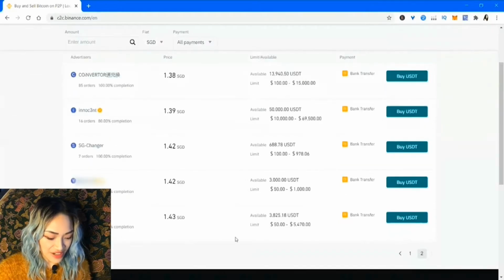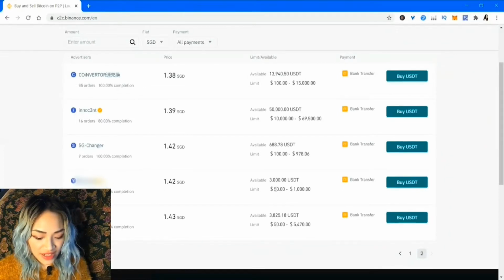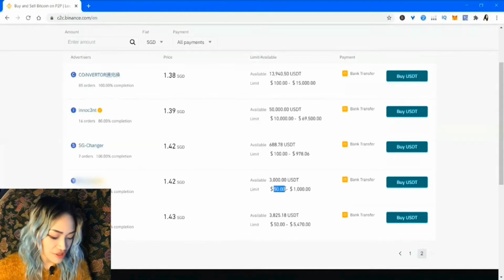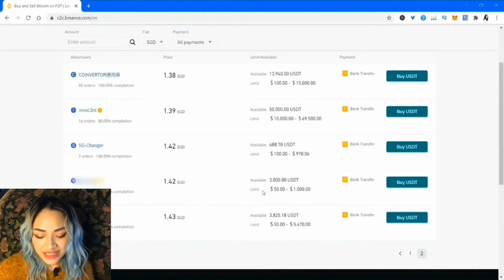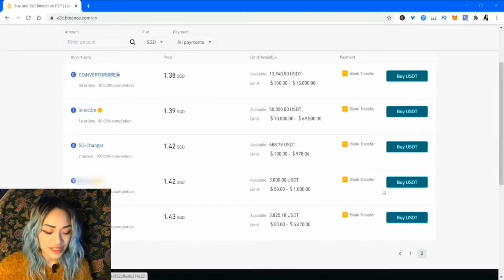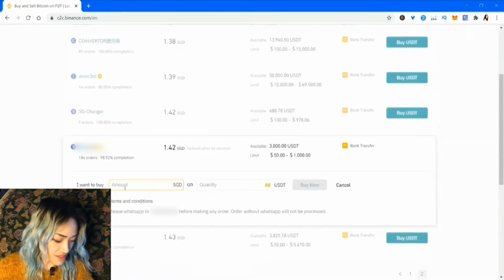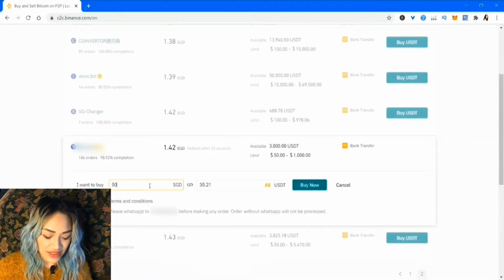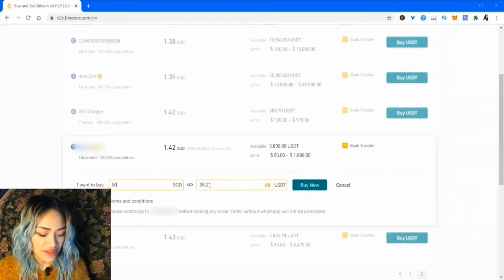Here, Mr. Crypto has an offer of 50 Sing dollars, and Mr. has an offer of 50 Sing dollars too, at a lower price. Well, it's not 1.38, but it's a small sacrifice I have to make because I'm buying a smaller quantity. It's just like your minimum order quantity for any e-commerce, Amazon FBA experts out there. You know what I'm saying. So I'm just gonna click on buy USDT. I'm getting 50 Sing dollars worth of USDT, which is 35 USDT.